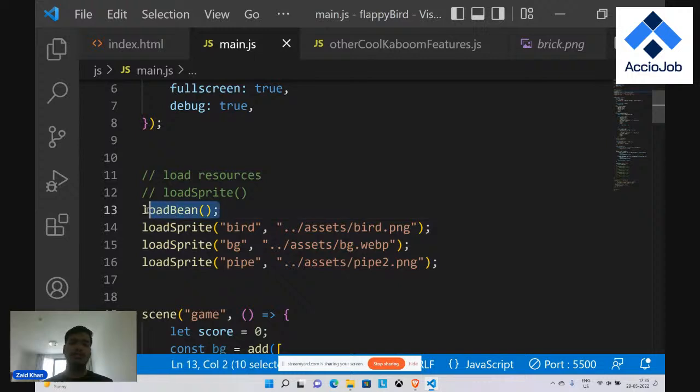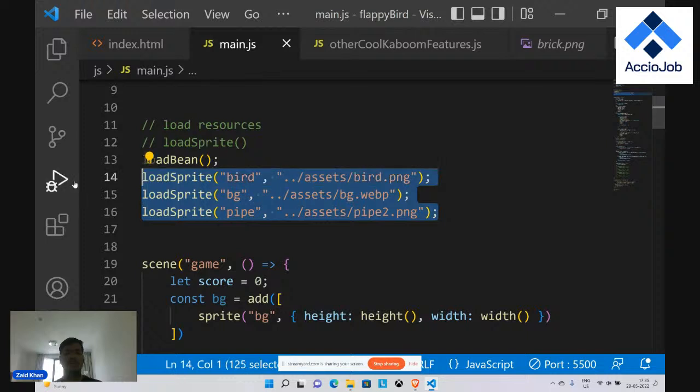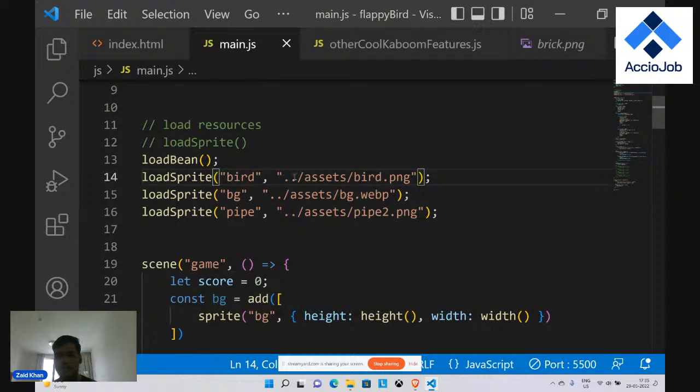Other than that, the first thing that we should do is load resources. This is a default resource that is coming from this JavaScript Kaboom framework. Other than that, we can import our own sprites, which are nothing but resources. The first thing you have to do is define a name for it and the path of that particular file.